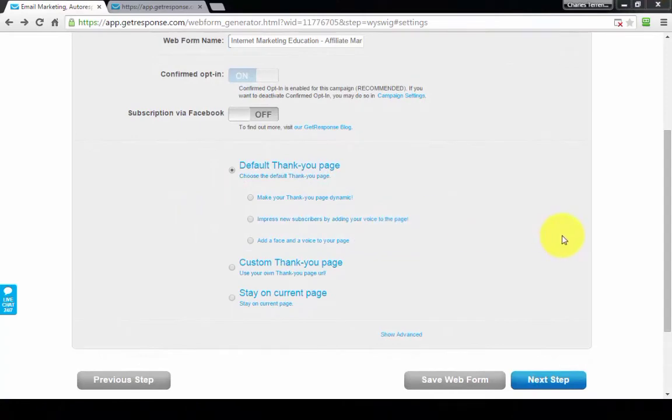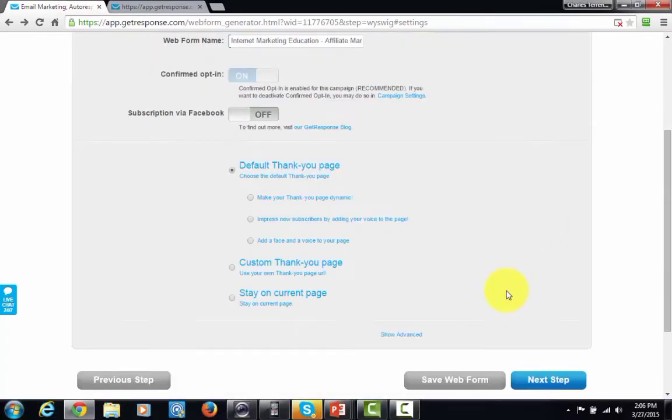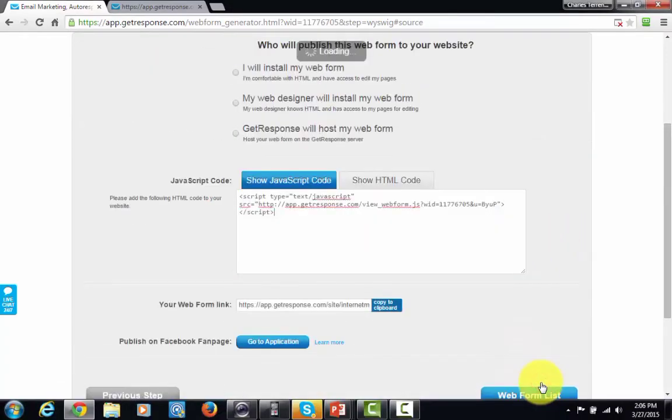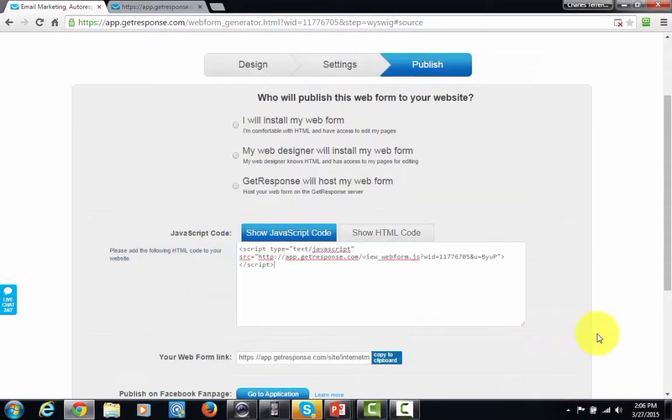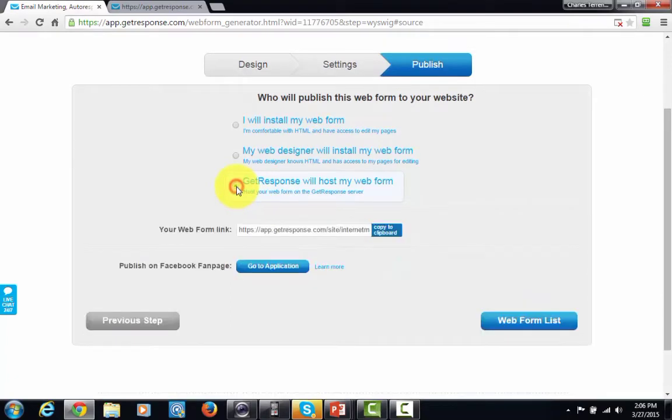So basically now what we're going to do is go to the next step. We're just going to click Next Step here, and that's going to bring us to this page. Now, for purposes of this course, we're going to use this button that says GetResponse is going to host our form. And we're going to go ahead and click Copy to Clipboard. And then we're going to have the URL that's actually going to be our form.